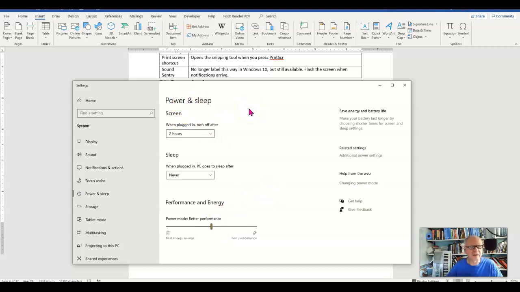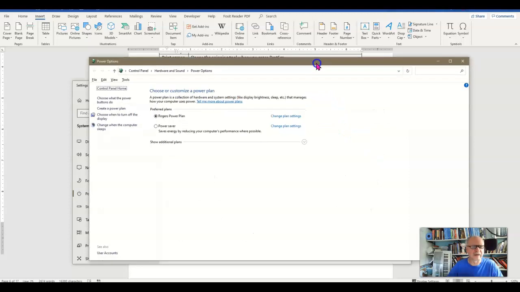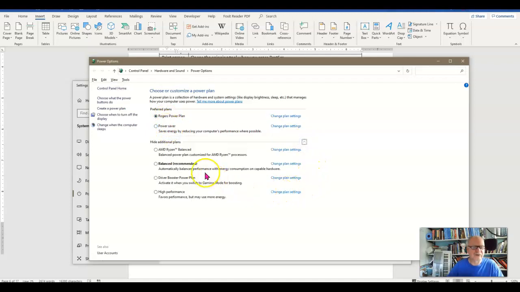So remember back when we talked about ease of access, I said there's much more in the settings app than there is in the control panel. In the case of the power options, there's much more in the control panel than there is in the settings app. So if I go over here to advanced power settings, it will open up for me the control panel where I have a lot more functionality. And you can see here I've got something called Rogers Power Plan and Power Saver.